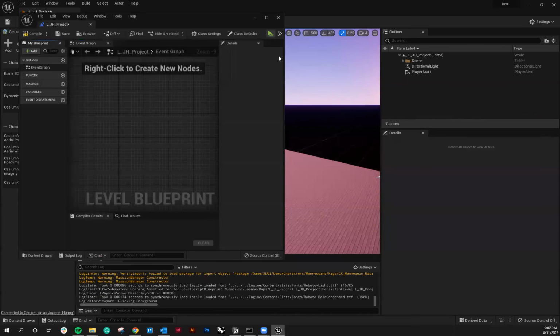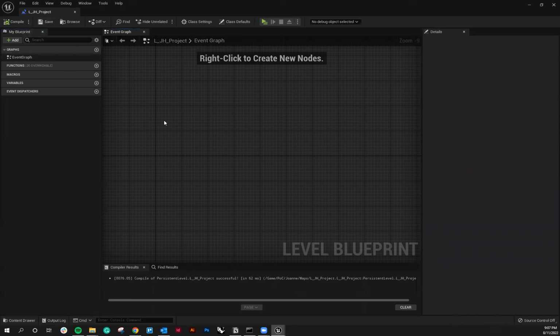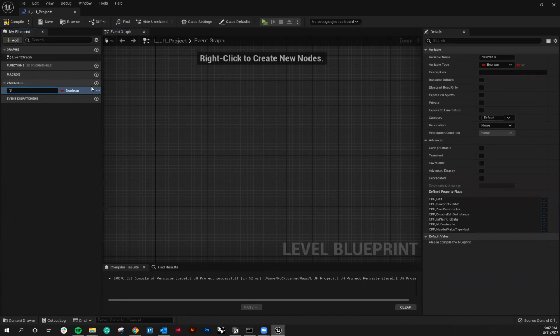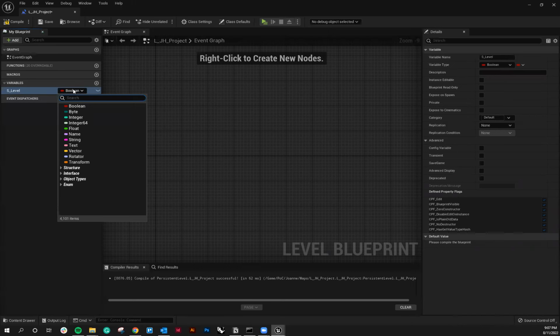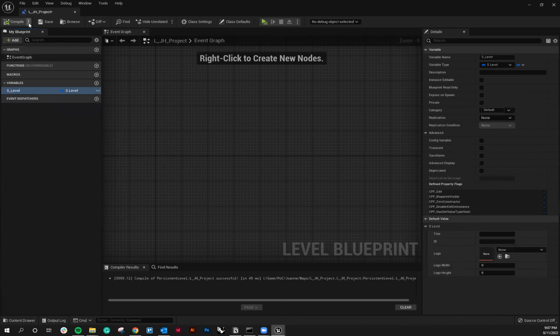Let me grab it to here. So in level blueprints, what we're going to do is add a variable that's named level. And in the type, we will select S level. S level is basically kind of a U property in the blueprint. And after we hit compile, here will be a list showing up.